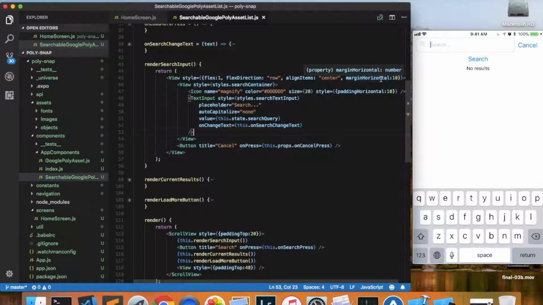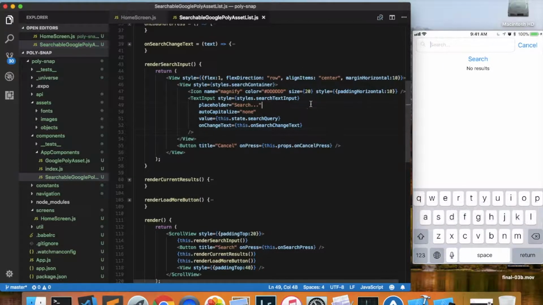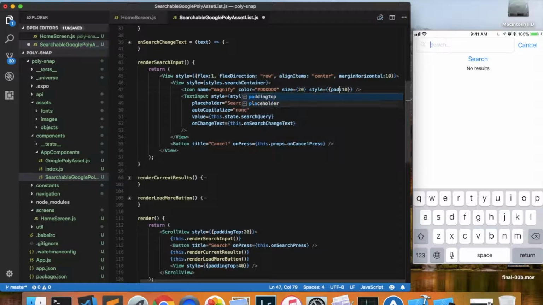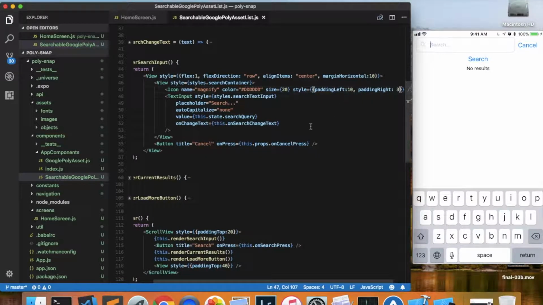Okay, it's looking better, although I still think there's too much space here. So let's change this padding horizontal to be padding left of 10. Then we'll have a padding right of, let's just try 3 and see how that looks.